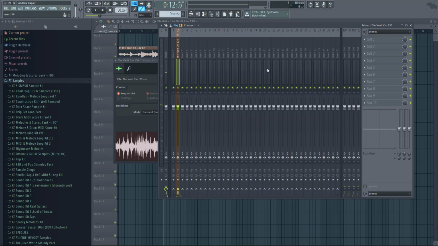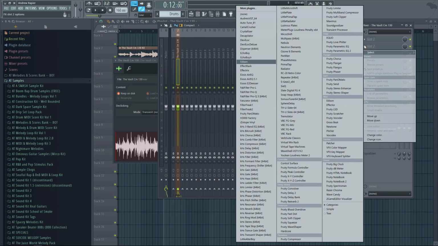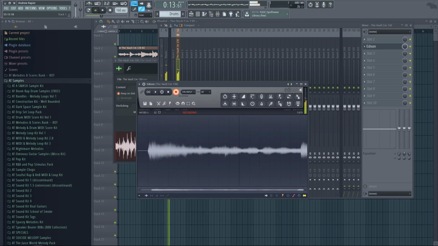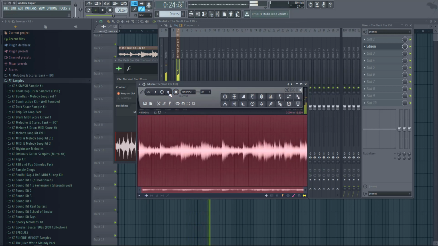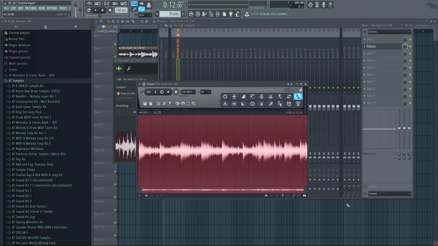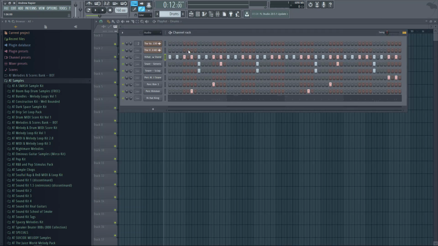One thing you could do to figure out the key now is, since it just created this, I'm gonna drag and drop it into my key finder, run batch analysis, E minor.